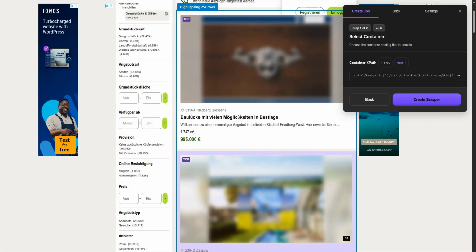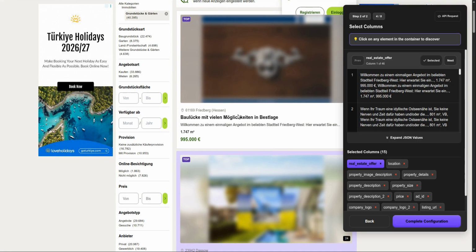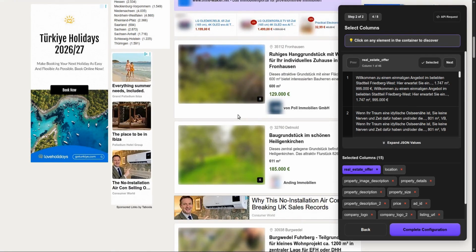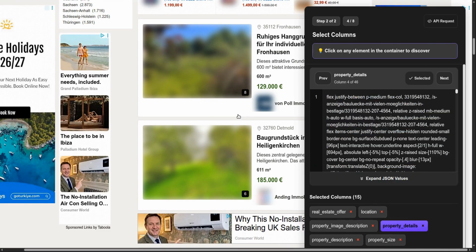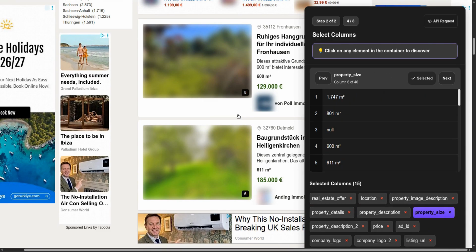Check the highlighted section. Minexa.ai selected the container wrapping all the listings, detecting all columns inside automatically during analysis. All fields are listed here, including hidden HTML data. You can select relevant ones like price, location, size, and description for your real estate scraping needs.